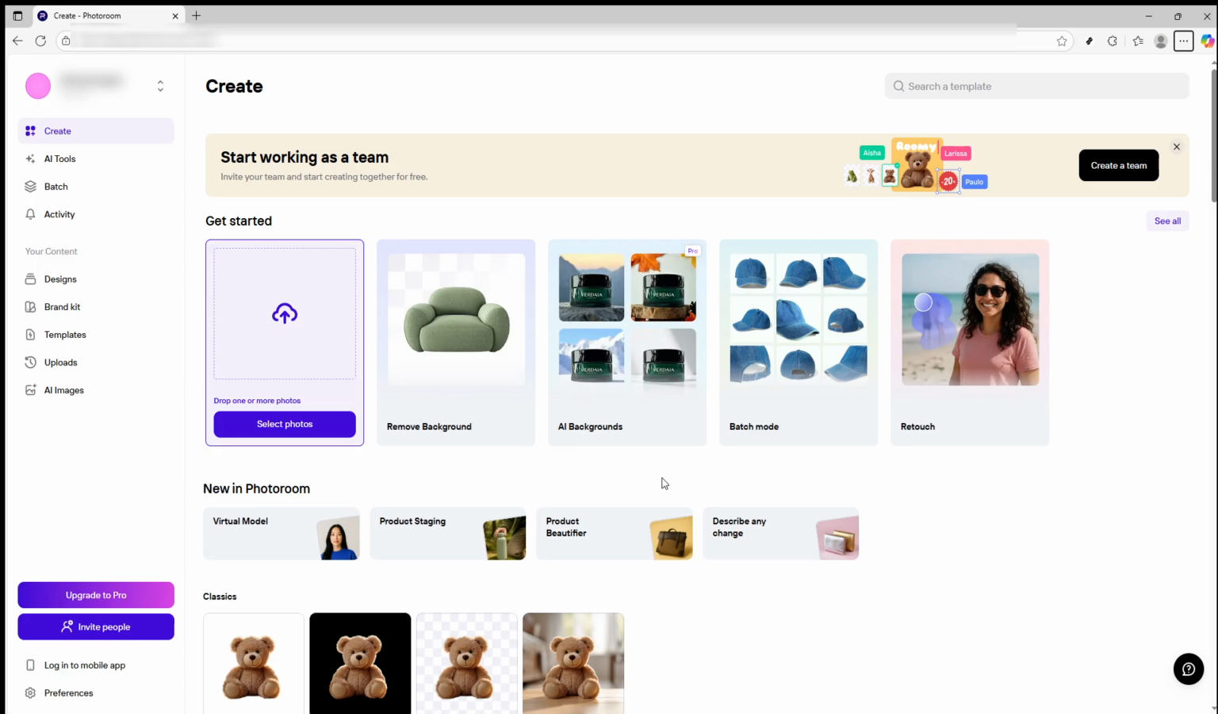First, head over to app.photoroom.com and click on the Create button, which is your gateway to a plethora of creative possibilities. This site is a user-friendly platform that helps you edit images with ease, perfect for both beginners and seasoned designers.